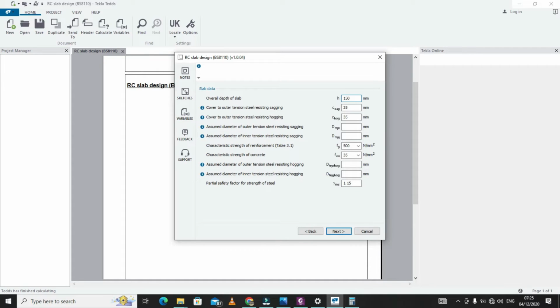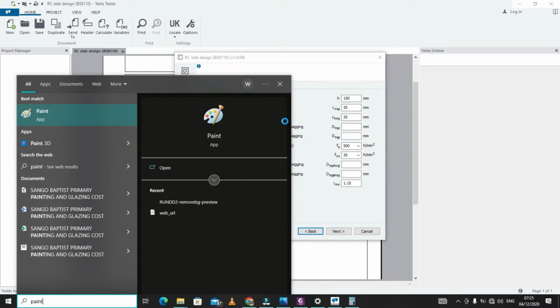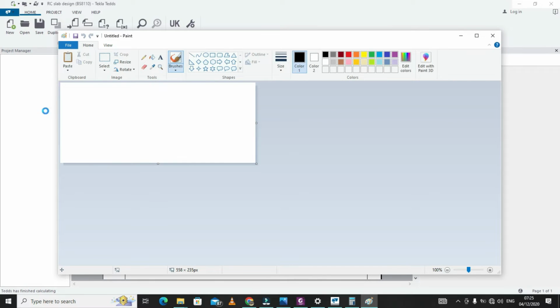150. So the cover to outer tension steel resisting sagging, and then there's the cover to outer tension steel resisting hogging. So for those who are new to this, let me just demonstrate what is hogging and sagging. So for example, this is a cross section of a slab section over here. So these are the supports.